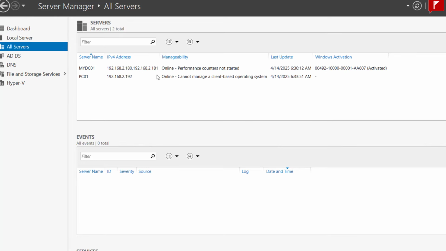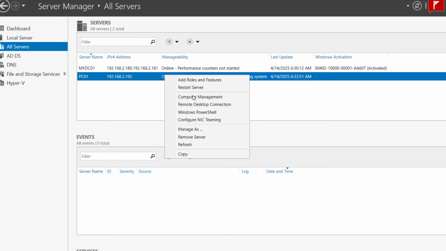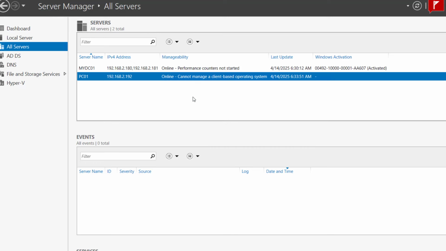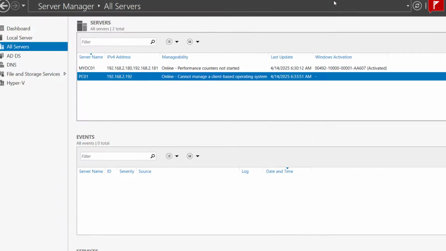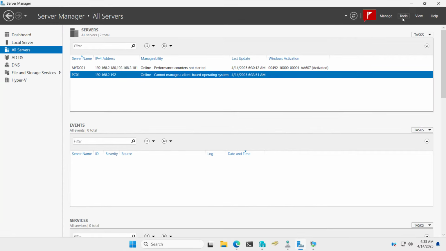Let's go to All Servers. You can see the PC01 is online, and if I click on Computer Management, here you can see we have an error. It says to enable the appropriate Windows firewall rule. You have to enable the COM+ Network Access (DCOM-In) rule on the firewall, along with the Remote Event Log Management group. So let's try to fix it. Let me close this. We will do it through the group policy.